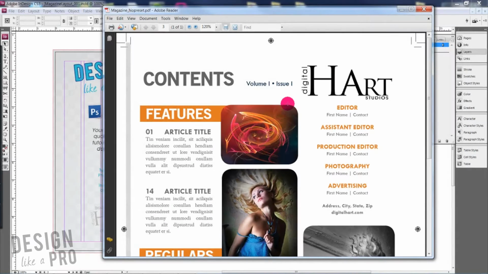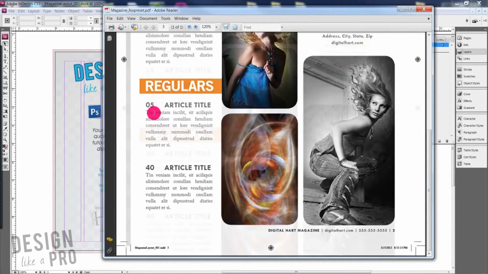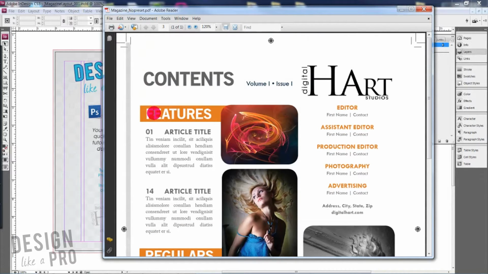So let's get in here with my PDF. This is a page from the magazine that we're working on. This is the table of contents page. And I just wanted to show you what we're going to do today. We're going to save this page out since it already exists.